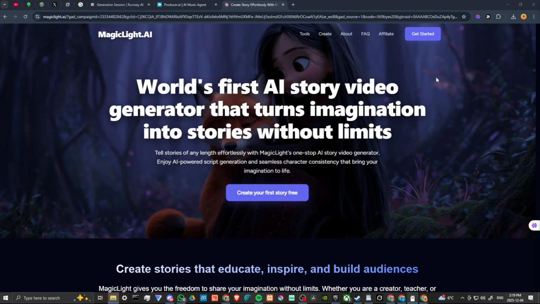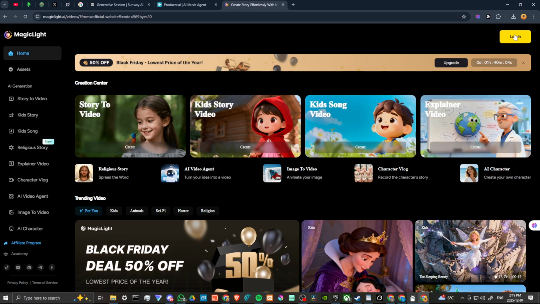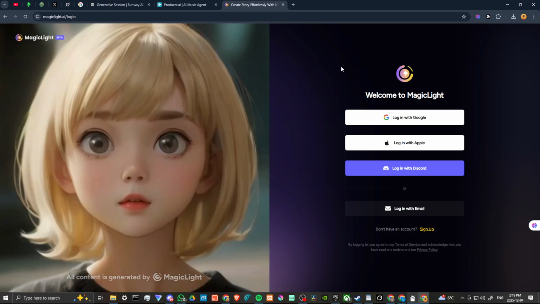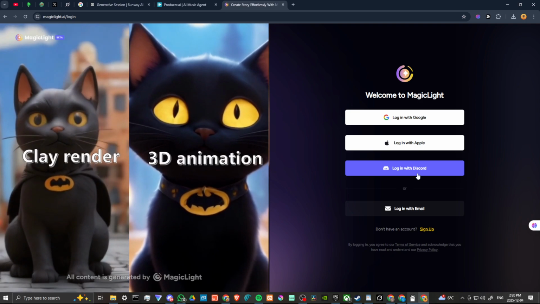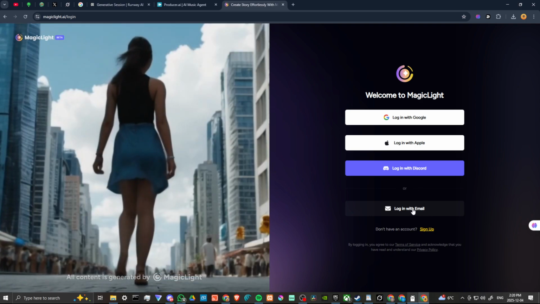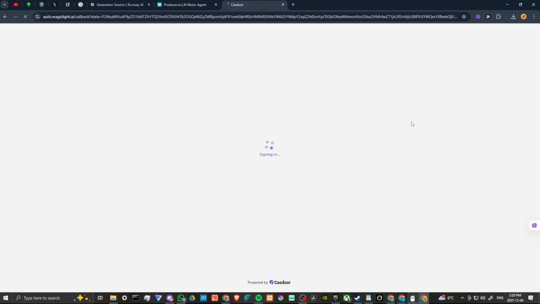If you want to log in, let's go ahead and click on Get Started. And up here at the top right-hand corner, we can see the login button. And from here, we have a few options. We can log in with Google, Apple, Discord, or we can log in with our email. So whatever is your preference, I'm going to go ahead and log in with Google.